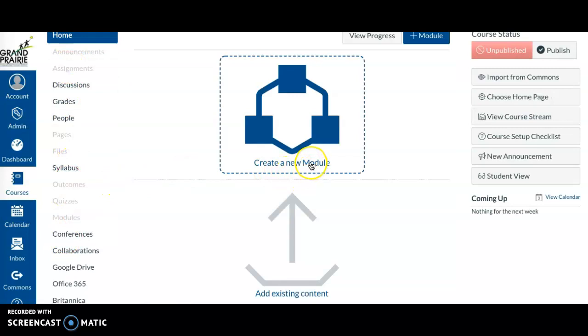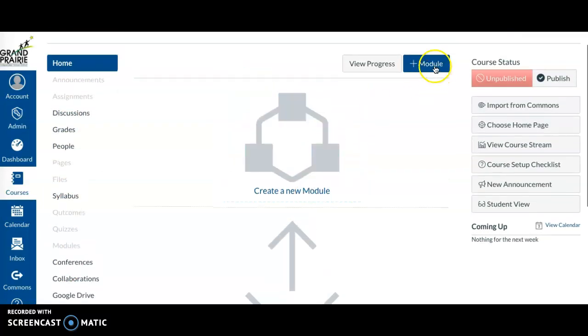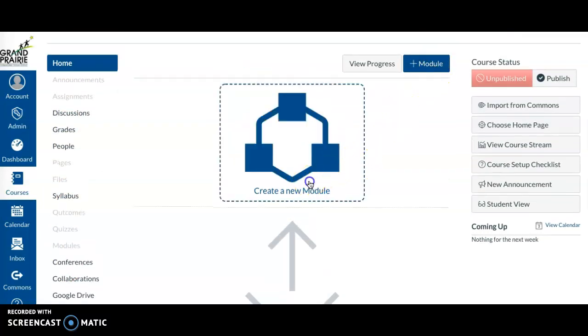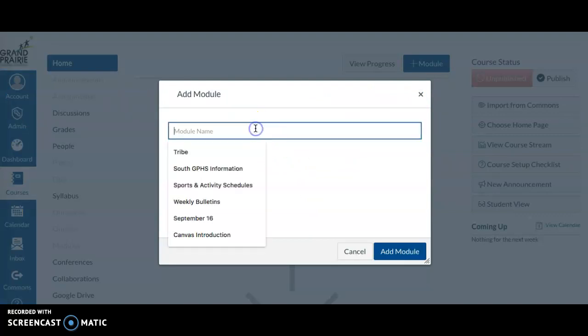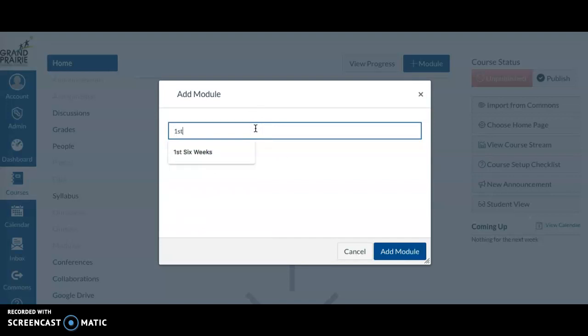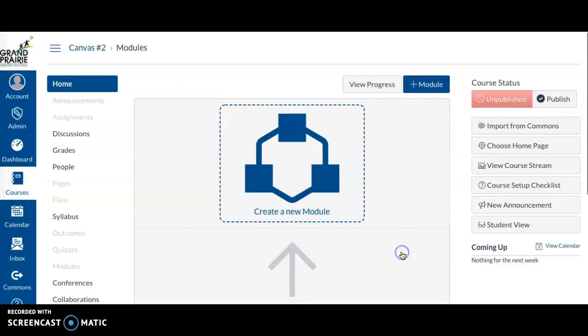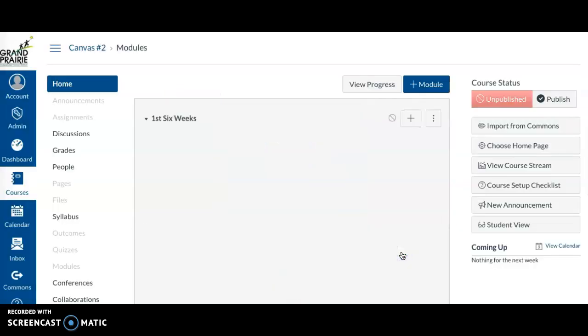So let's go ahead and create a new module. Just click here, or you can click up here, either one. I'm going to click here, create a new module, and I'm going to go ahead and name my classes. I'm going to organize them by 6 weeks. So I'm going to just type in here, first 6 weeks. You can do unit 1 or whatever topic, however you want to organize your modules. So there's my first module.